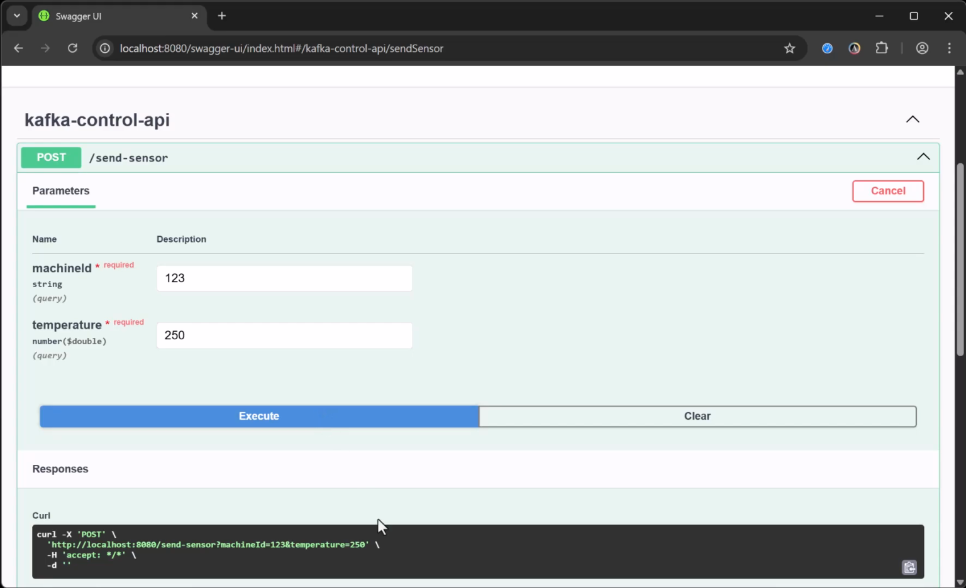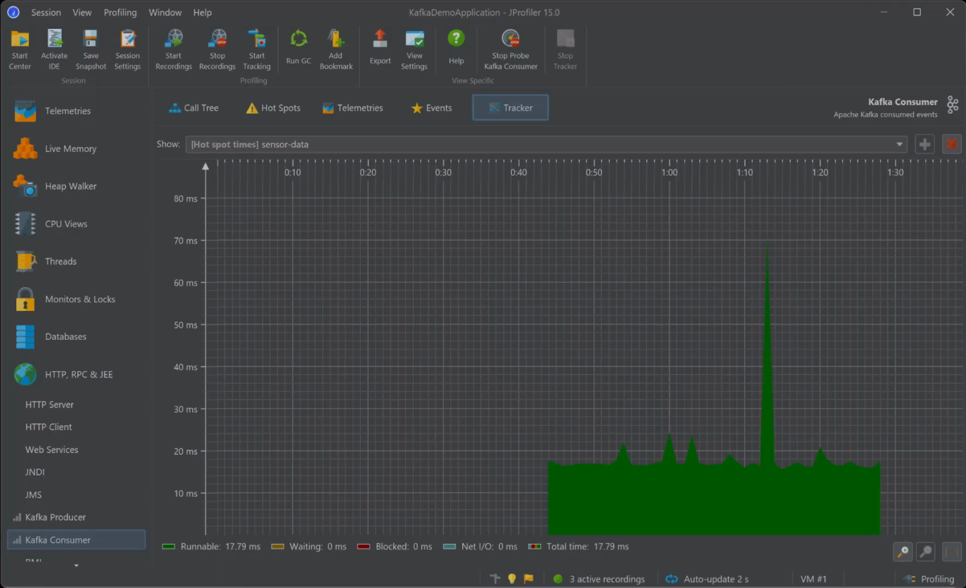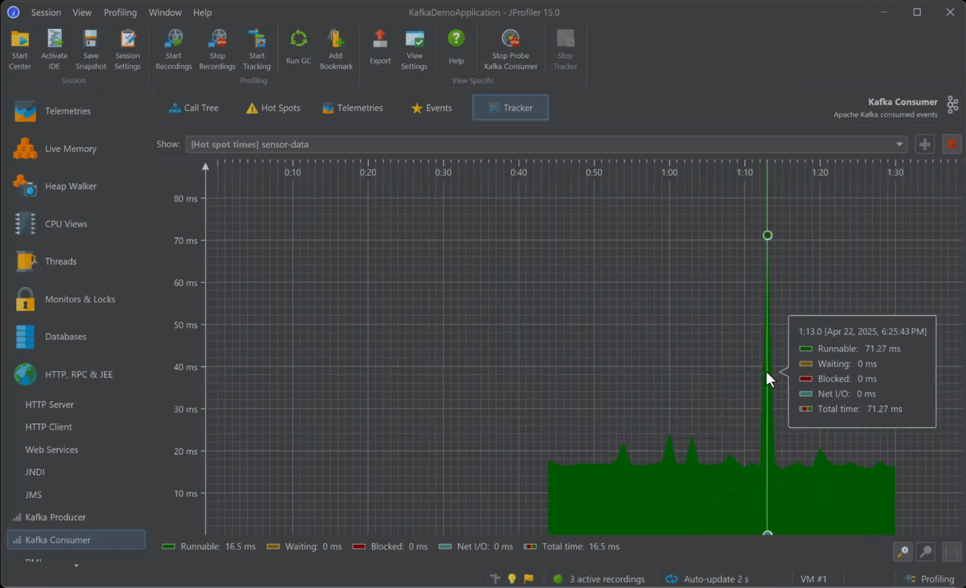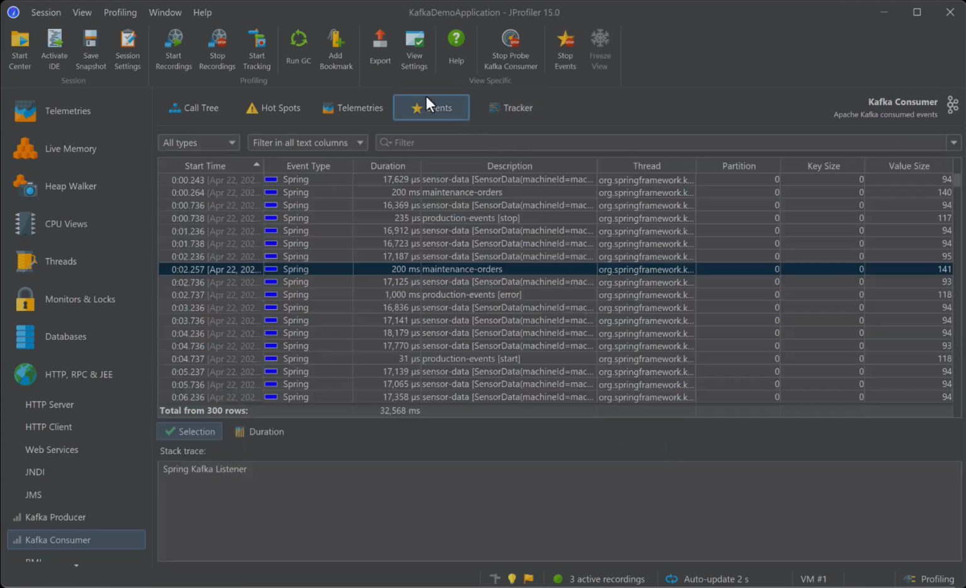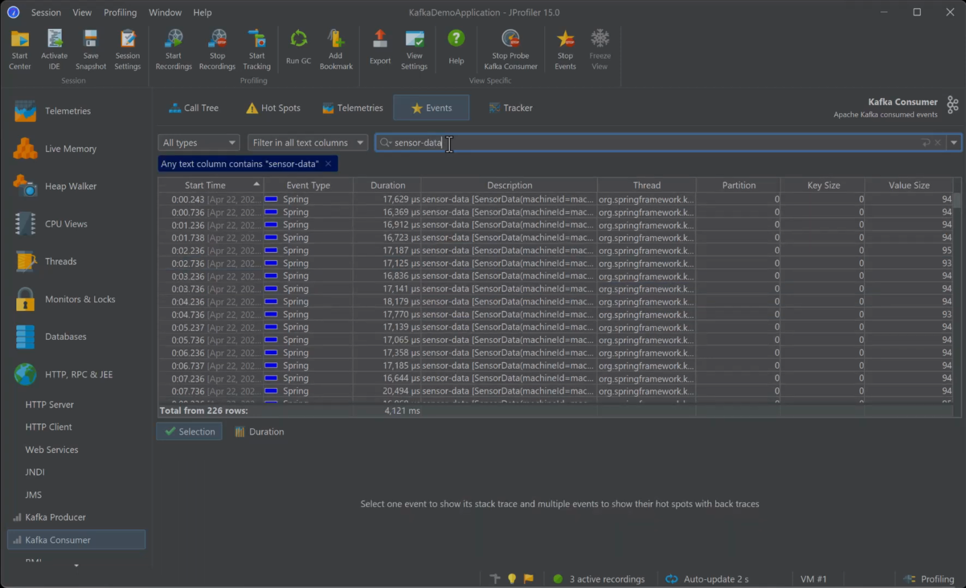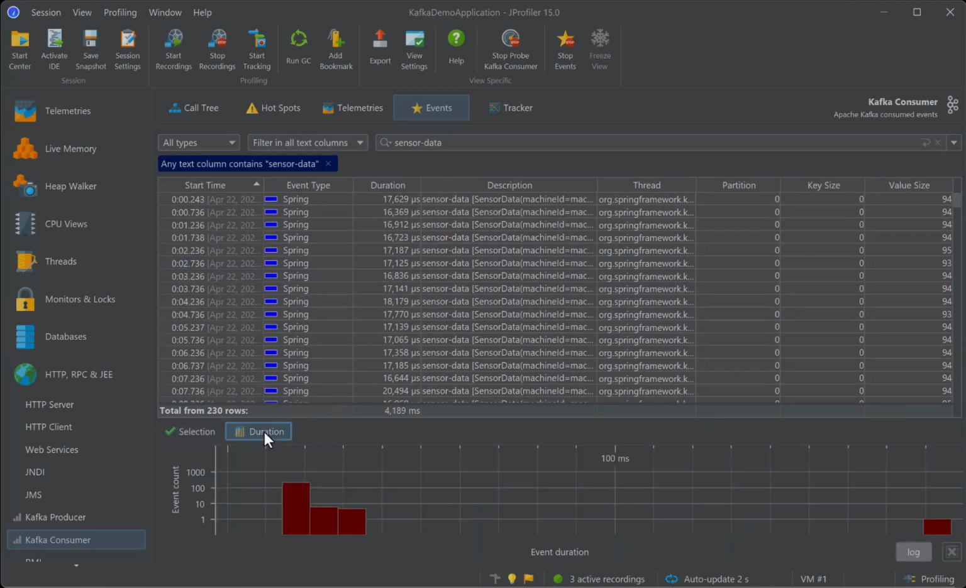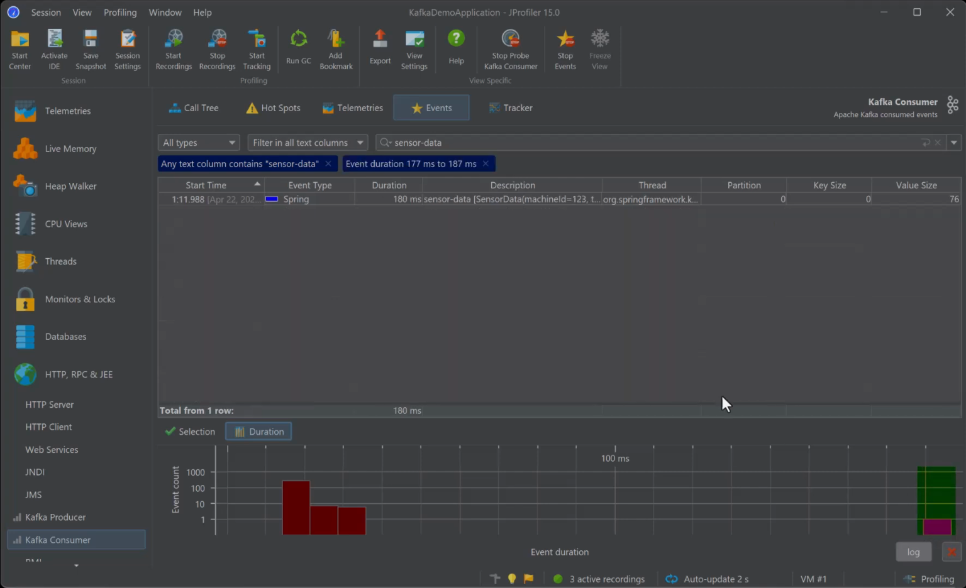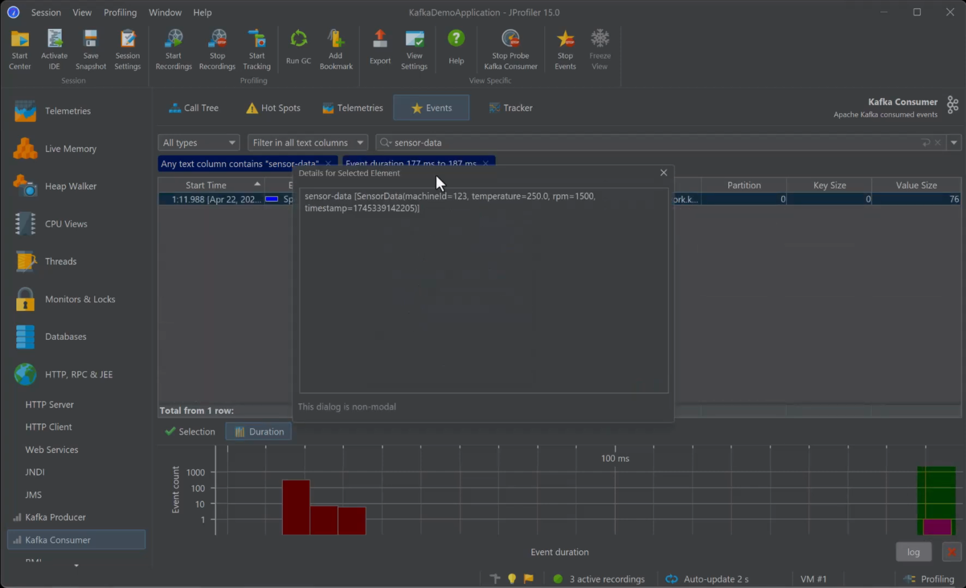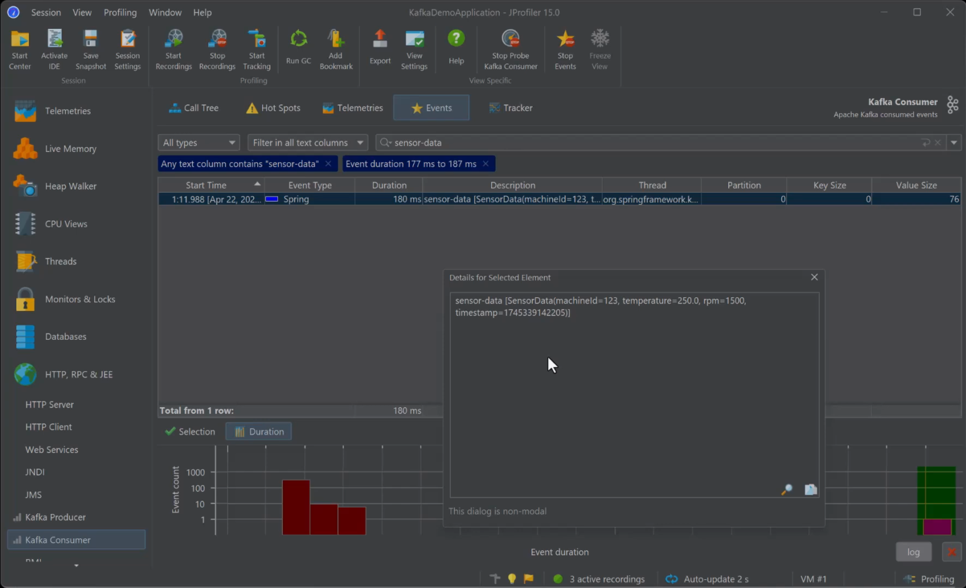Let's check the probe tracker. The spike in the sensor data processing time is clearly visible. In the events view, we first restrict to sensor data events. Then we can see in the distribution histogram that there is one message whose processing time is far longer than that of all other sensor data events. The description that we constructed in the events naming script now contains information that will help us get to the root of the problem.